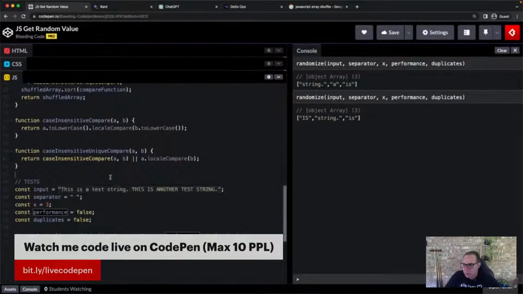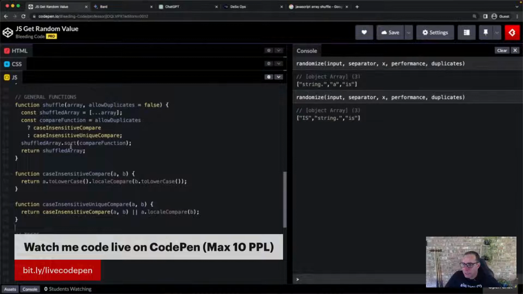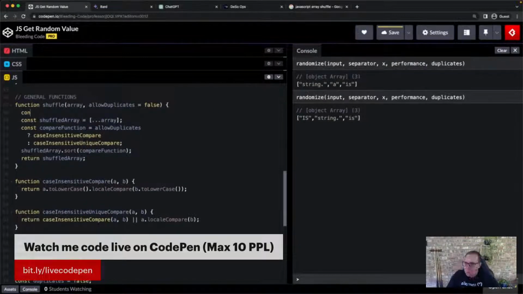That's strange. It honestly thinks its code's still working. So let's just say console.log shuffle, and then array allow.